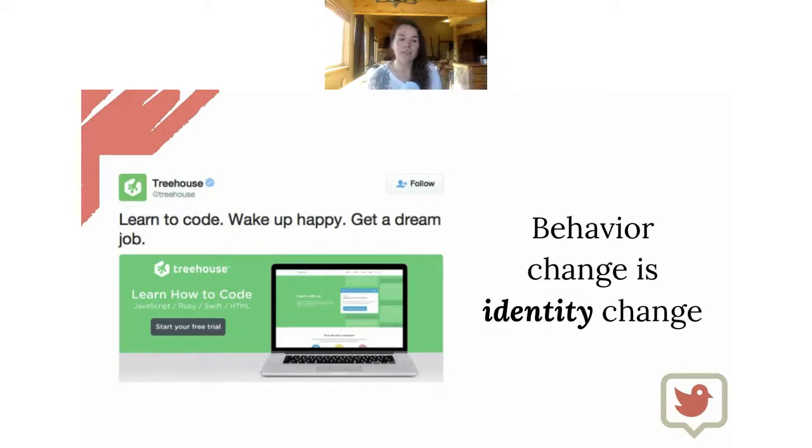This, I think, is a really good one from Treehouse here in their tweet. Super simple again. It says, learn to code, wake up happy, get a dream job. They've identified what their audience, who they want to purchase from Treehouse, wants as their ultimate outcome. They're not just listing the features and the classes that Treehouse has. They're actually going out there and listing the benefit of, if you use Treehouse, which is a coding education company, if you use their service, you're going to get that dream job.